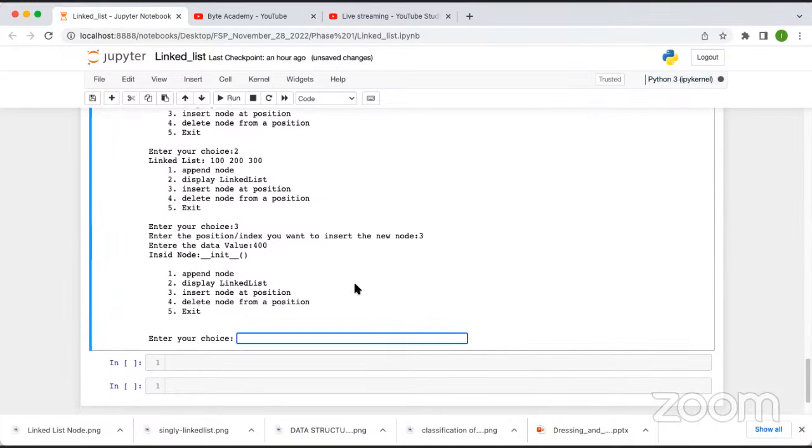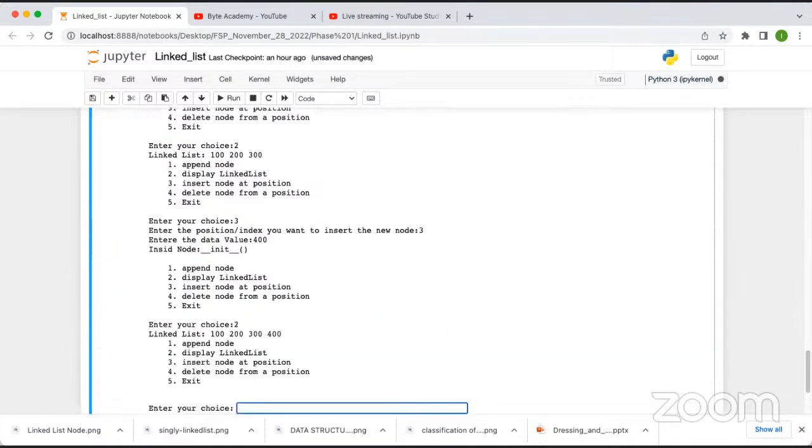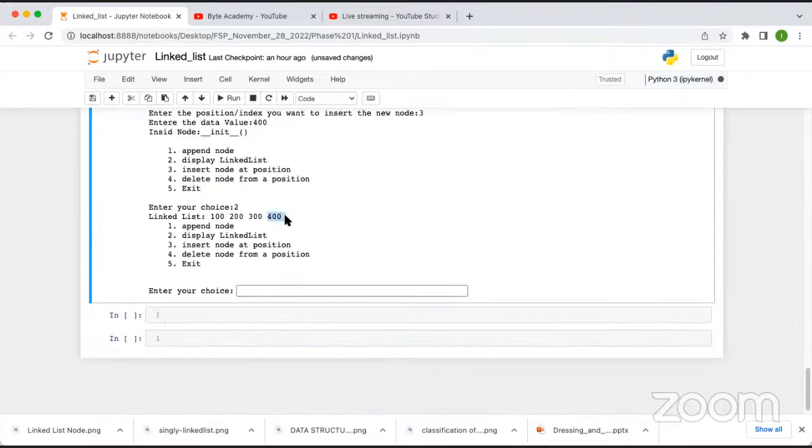So let's display the linked list and see. 400 is inserted at the third position: 0th position, first position, second position, third position. The node is added at the end.